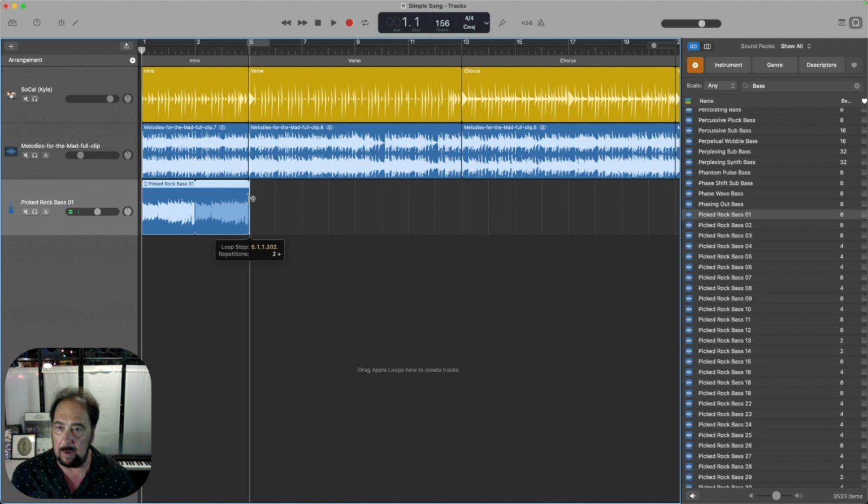The way you expand it is you take your pointer and you go to the top of the audio clip, and a little circle arrow shows up, and then you can drag it and make it larger, and then it will include it in the next two bars. Let's listen to this a little bit.